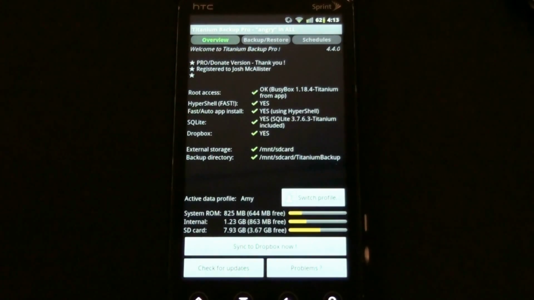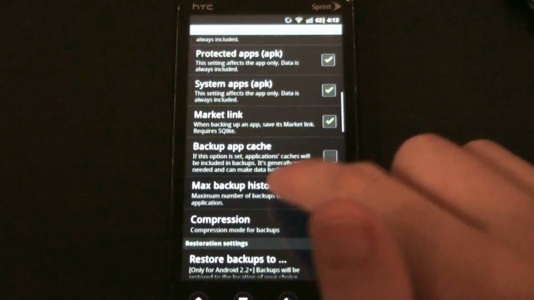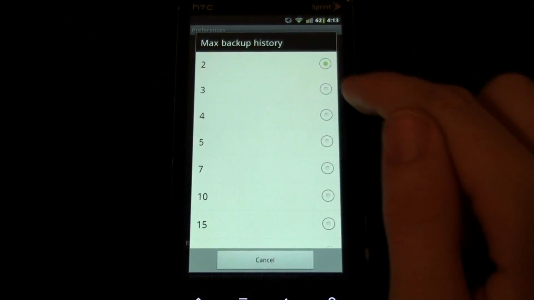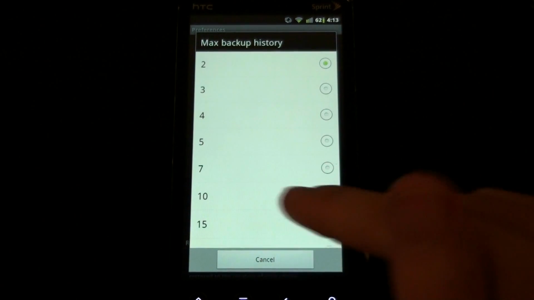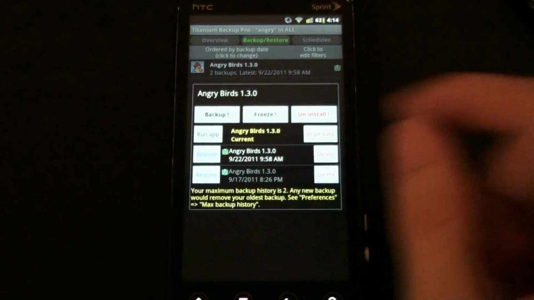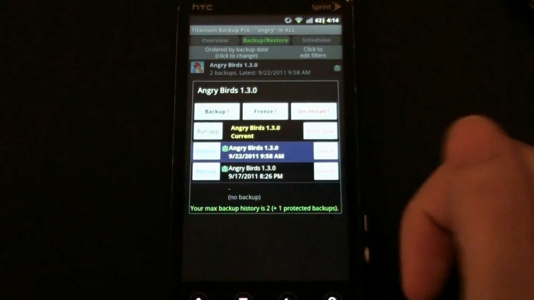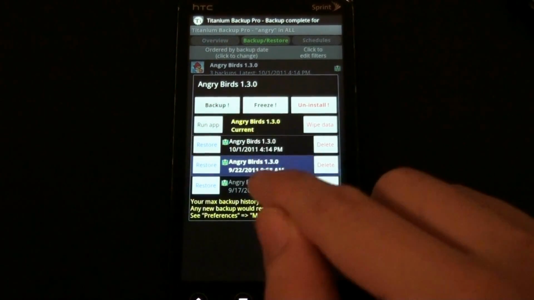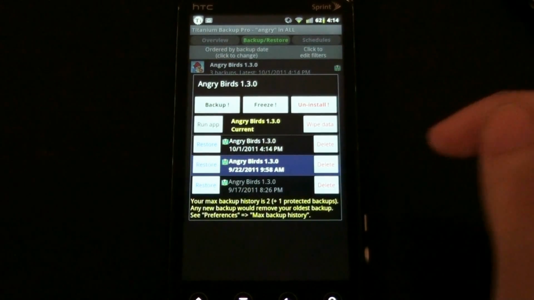You can also set it so it doesn't just keep one backup. Menu, preferences, backup history. I set mine to 2, just in case I back something up and I need to go back to what I had backed up earlier and restore that instead of the newer one. So on Angry Birds, you'll notice I have 2 backups. If I did something really awesome and I don't ever want to lose that, I can press on it and protect this backup, and now it frees up an additional slot. I have 3 right now, and I only set it to 2 because this one's protected and it doesn't waste one of your spots.